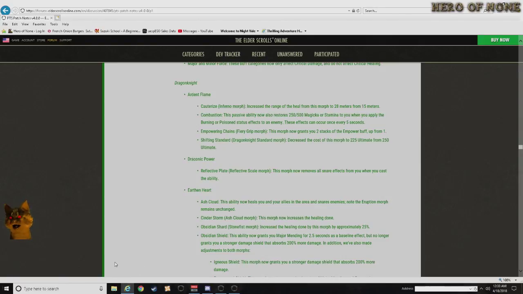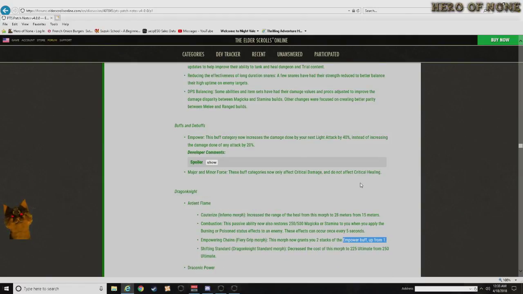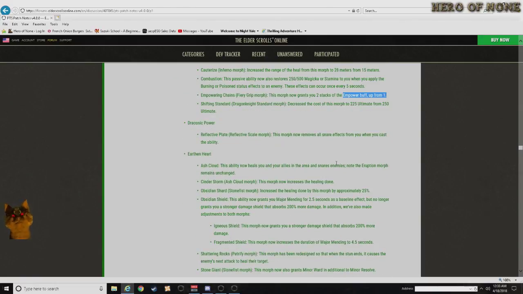Yeah, yada, yada, yada. Empowering Chains now grants you 2 stacks of Empower buff instead of 1. That makes sense with the change we made. Wait, Empower buff, 2 stacks. So you get 2 light attacks off, you get 40% more damage with those. That doesn't make much sense, I think.